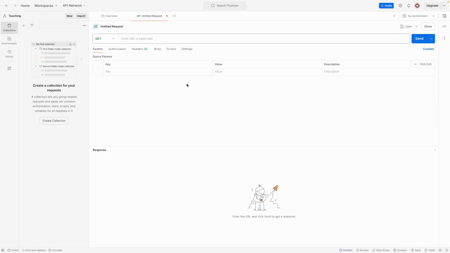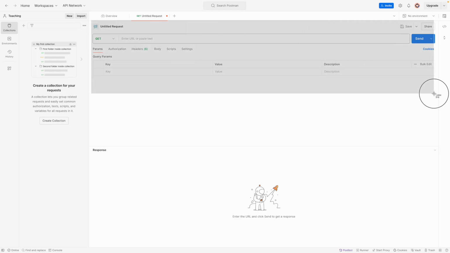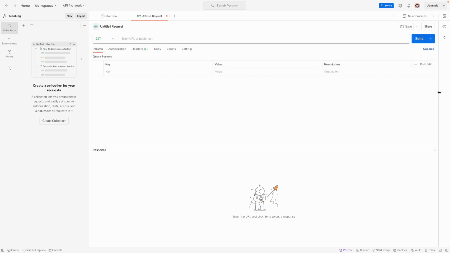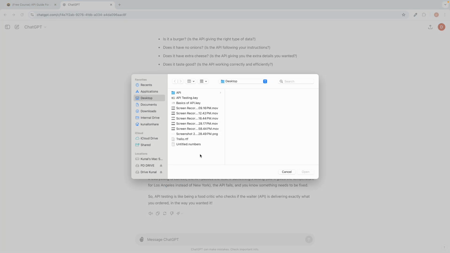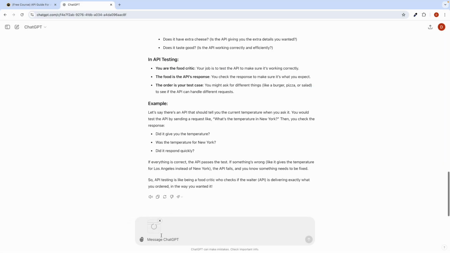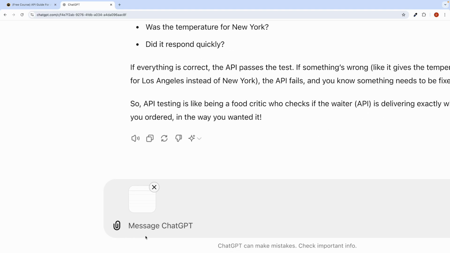So this is all about Postman. In case you want to know about anything, what you can do is take a screenshot of it. You can go to ChatGPT and share the screenshot like this, whatever screenshot you have taken, and you can say to ChatGPT, "Hey, I am in Postman.